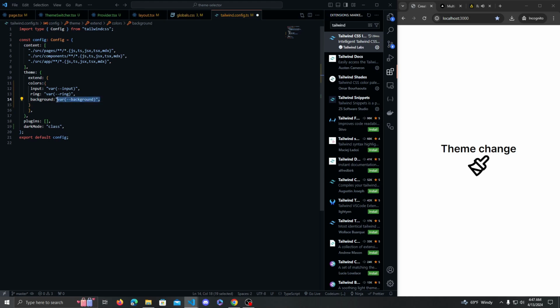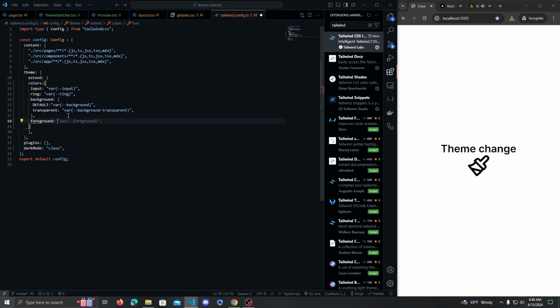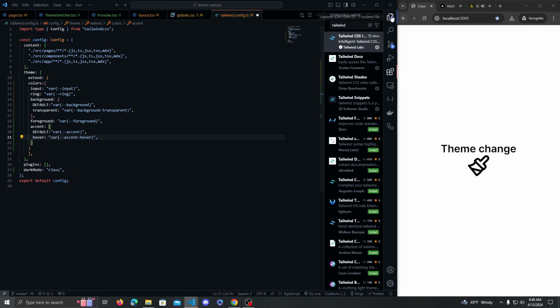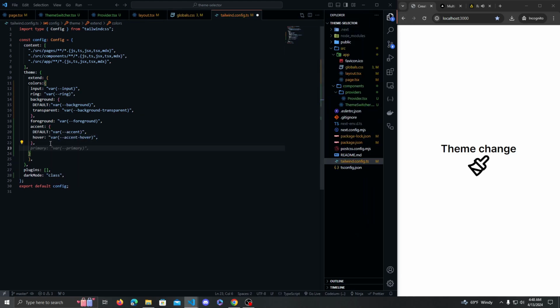We're not gonna do that, so we're actually gonna take the background. I'm gonna make this a function because it's gonna have a couple options. So we're gonna define default first, which is gonna be var background, and then the other one is gonna be transparent, which is var background transparent. Come down, background, and then we'll go foreground here, which is just gonna be var foreground, sorry. And then we'll go ahead and do accent, which is gonna be an object, and it's gonna have default and hover. Then we'll do primary.